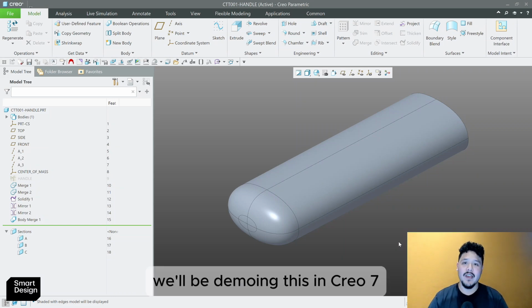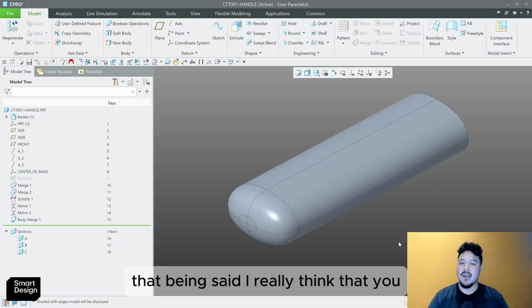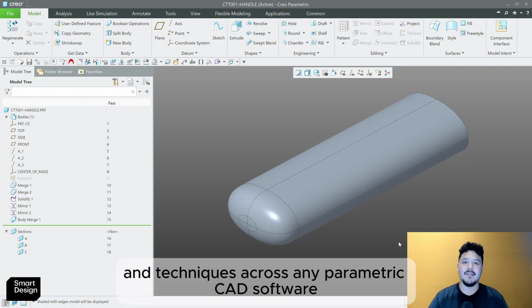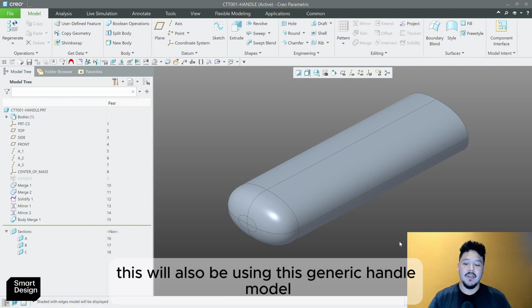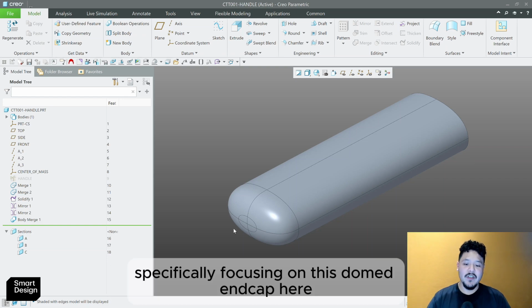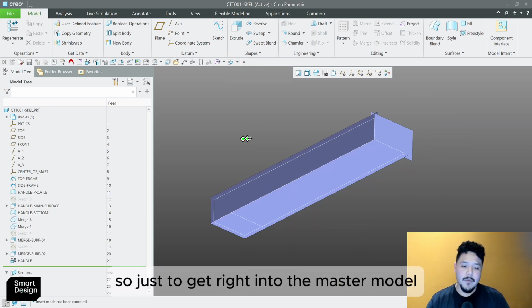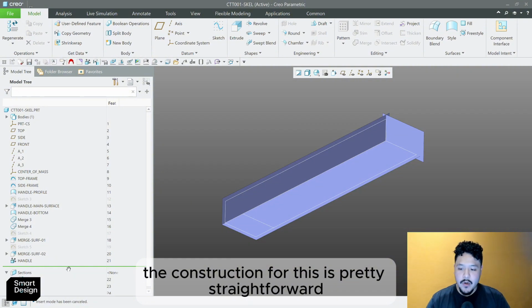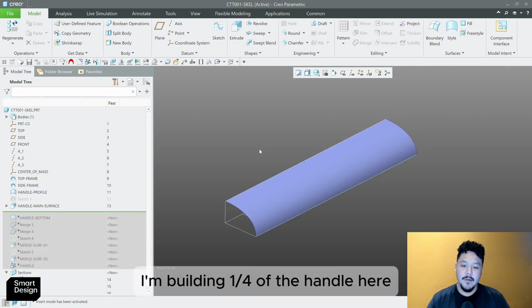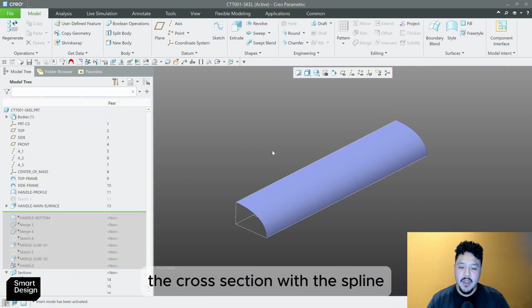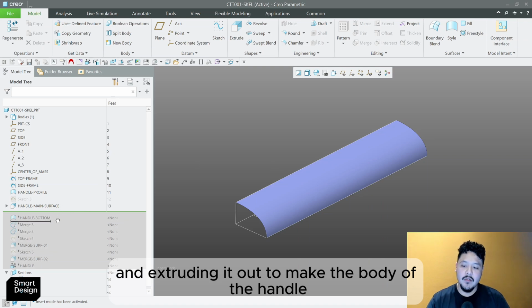We'll be demoing this in Creo 7. That being said, I really think that you can implement any of these different strategies and techniques across any parametric CAD software. So to demo this, we'll also be using this generic handle model, specifically focusing around this domed end cap here. So just to get right into the master model, the construction for this is pretty straightforward. I'm building 1/4 of the handle here, and I'm sketching out the cross section with a spline and extruding it out to make the body of the handle.